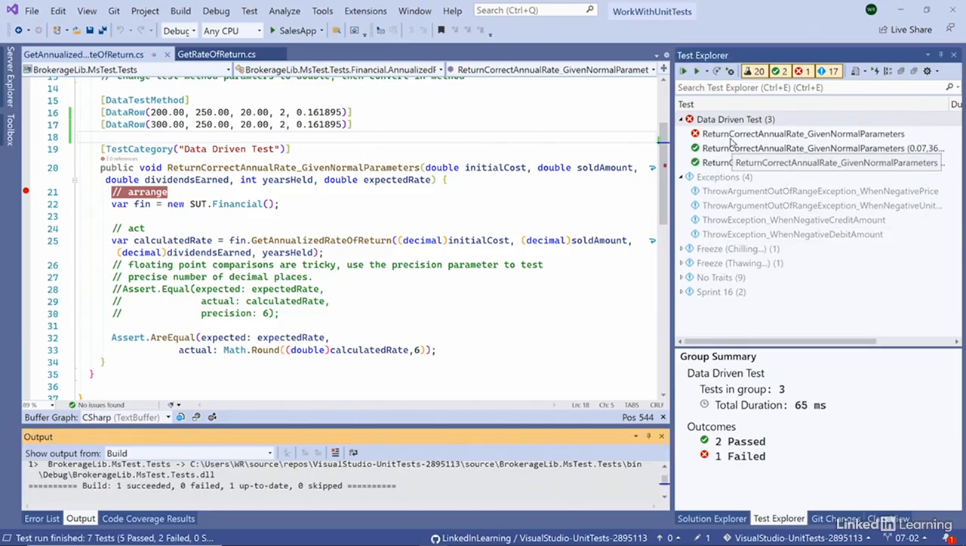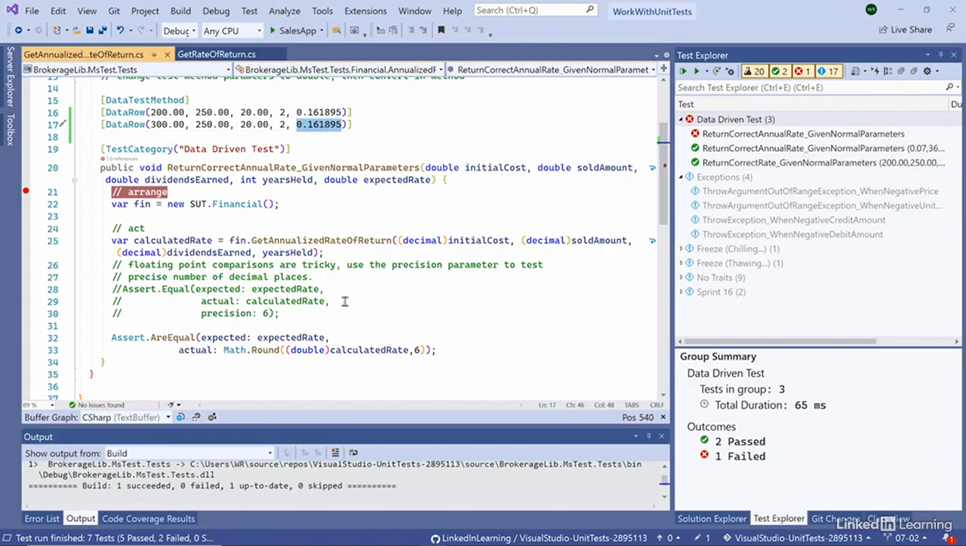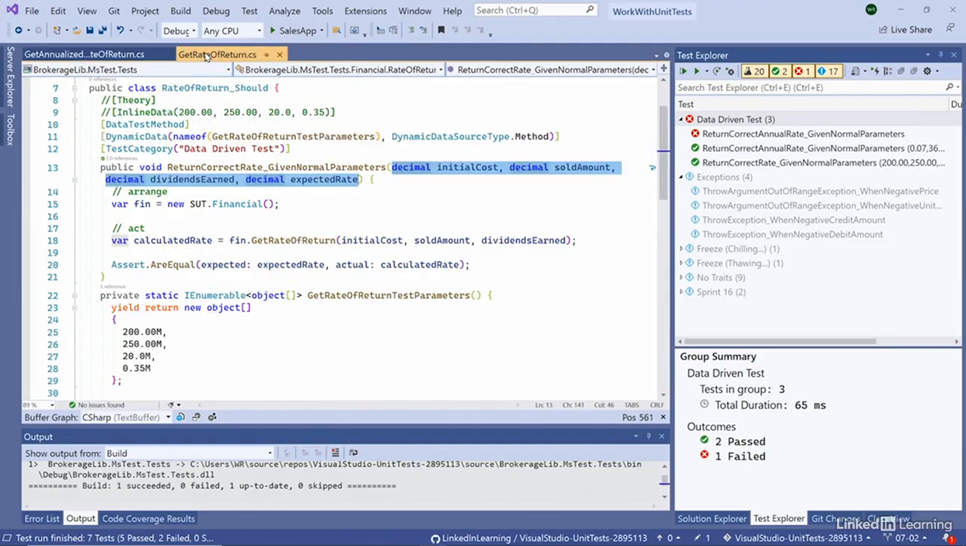And you can see that it failed on one of the runs because this value is not correct. When I'm doing my test down here for the actual and expected, it's not matching. But you do see it run it multiple times. Let me show you the other way you can do data-driven tests. It's over here in get rate of return.